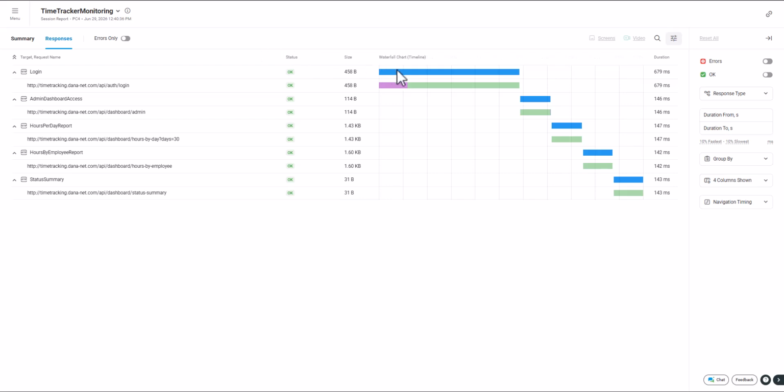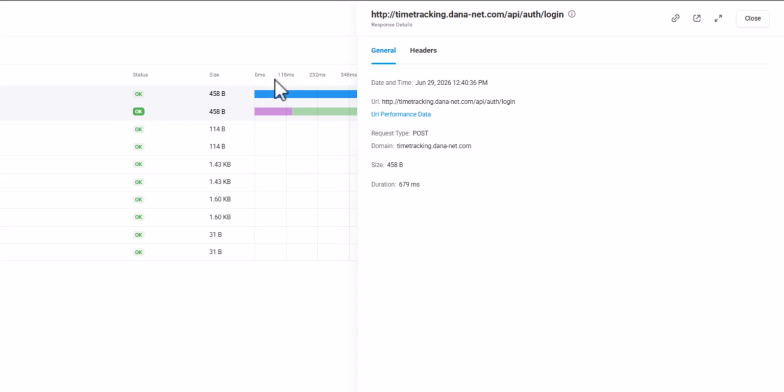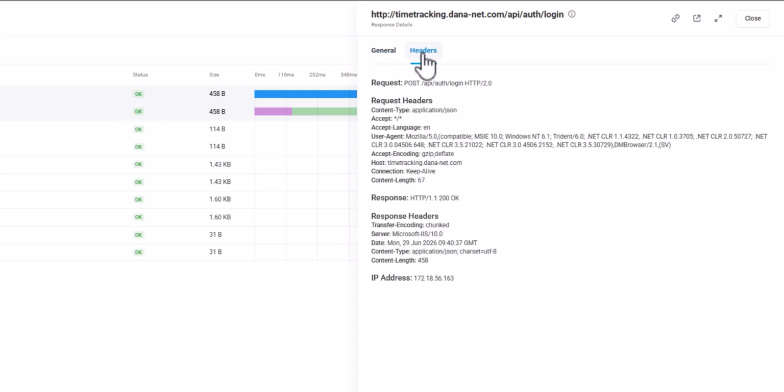Review each monitoring session in the Waterfall Chart. Inspect response times, HTTP headers, and other details for every request in the workflow.